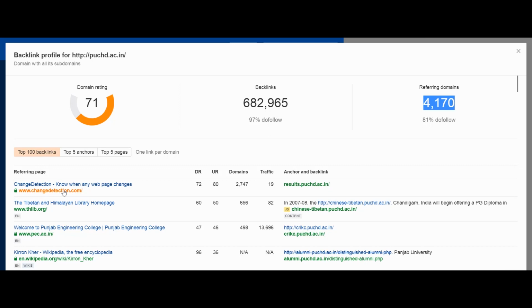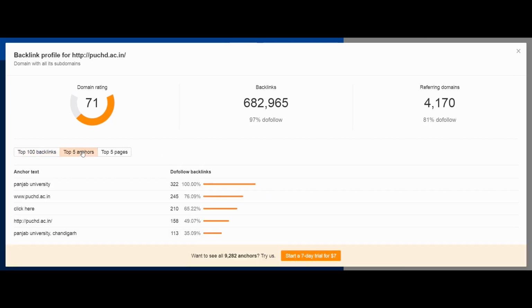This is a referring page from where the link has been hosted. It also shows the domain rating and URL rating of the referring page. You can also check other details like anchor text and top 5 anchor text. All these statistics will help you to identify the quality of a website. You can also use the tool to check the backlink profile of your own website.